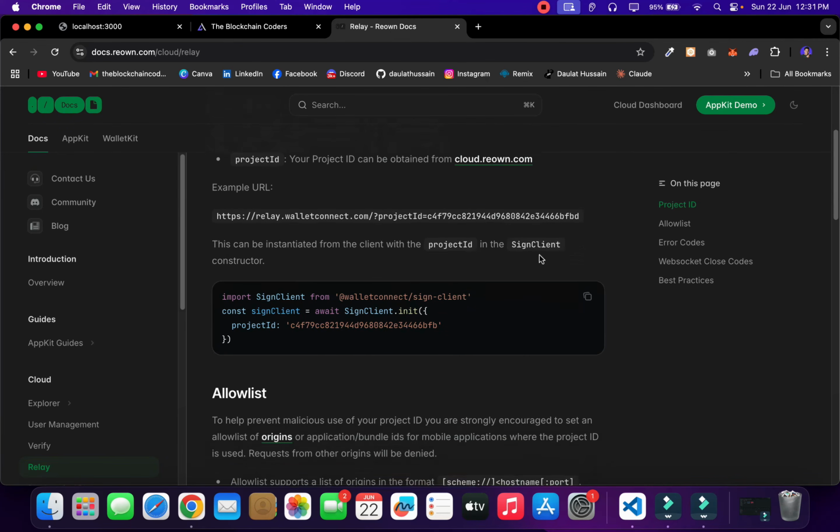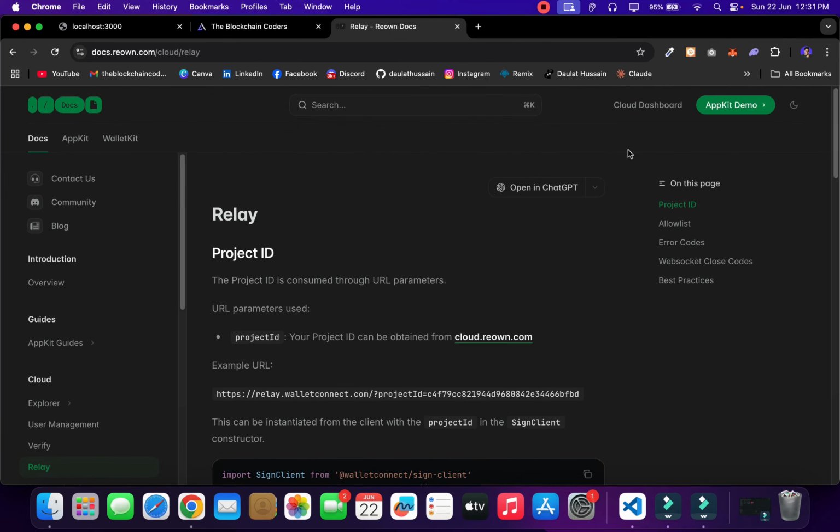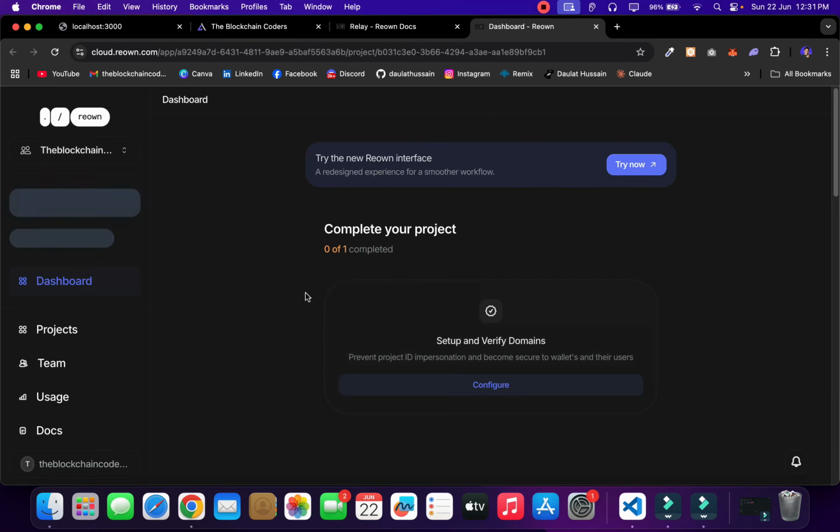Now what you have to do is make sure to create your account, verify your account, and you will have this option. So I'll click on this Cloud Dashboard. I will come back to my dashboard and there you will find the details. So just wait. Here I got into my dashboard.